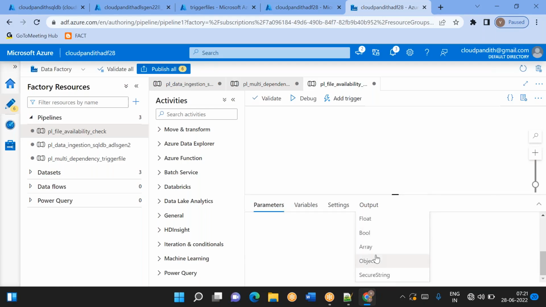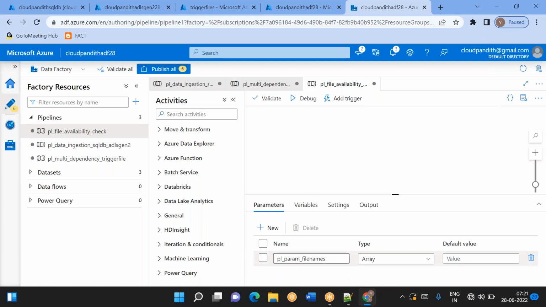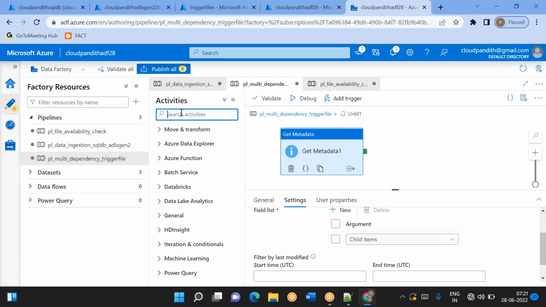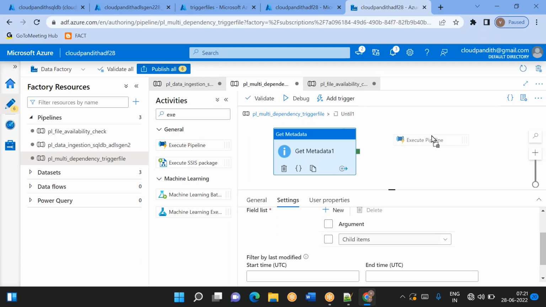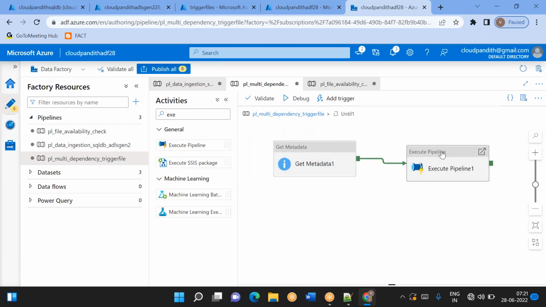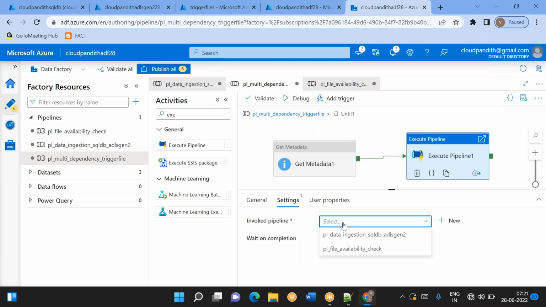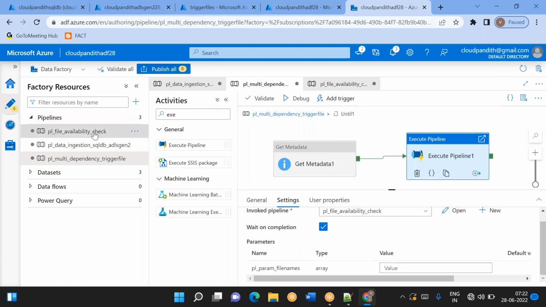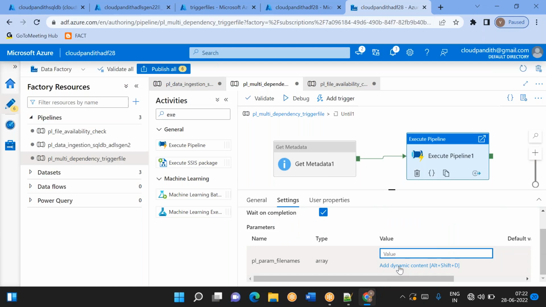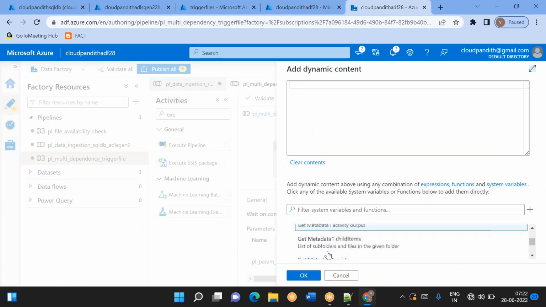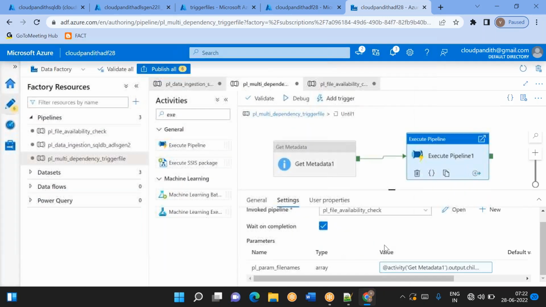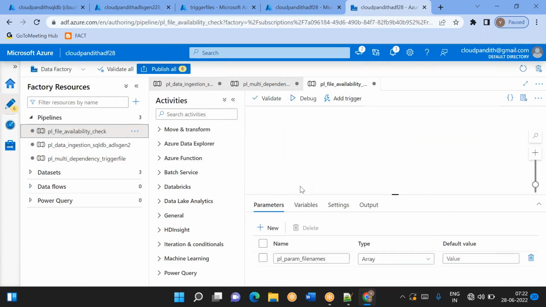It should be array type, because you have an array of file names and types, and you are going to pass it to this pipeline from the multi-dependency trigger pipeline. How? Use the simple execute pipeline activity, and you need to pass those child items to the file availability check pipeline. Child items means the entire array of items you are passing to this child pipeline. So all the files are here.